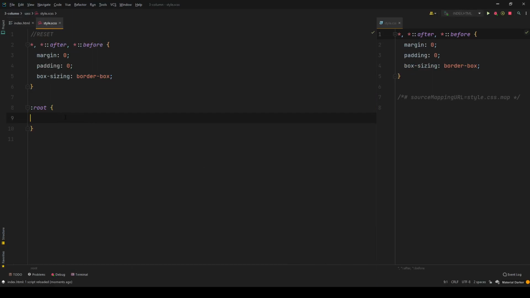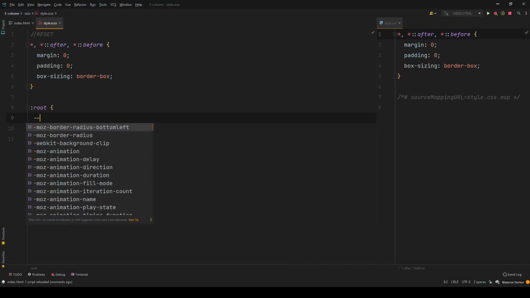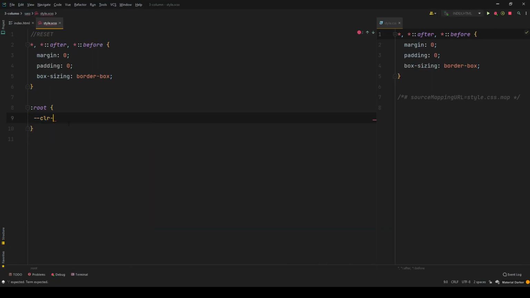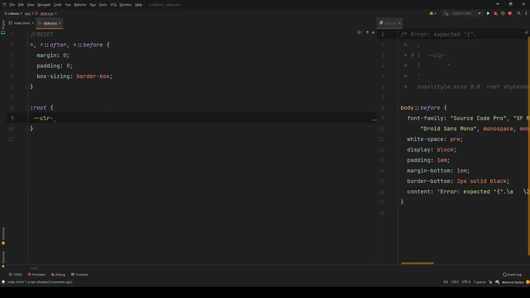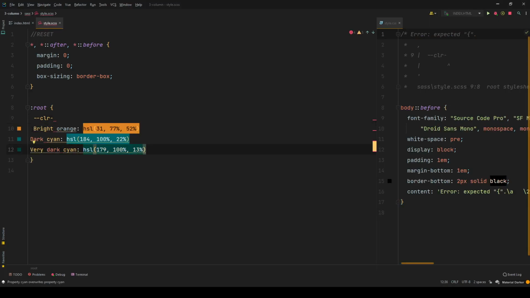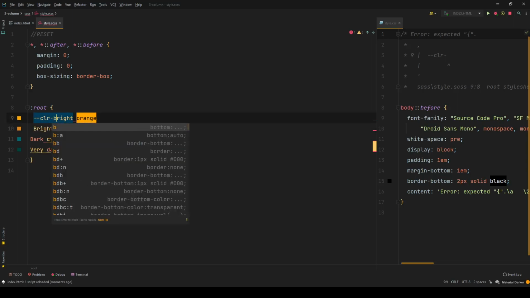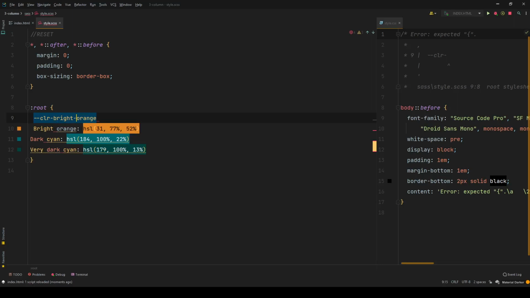All right. So I'm defining a few variables based on the information given here. First I will use bright orange. I'll copy all this and put it here. I like to name it the same as what we have there in the style guide.